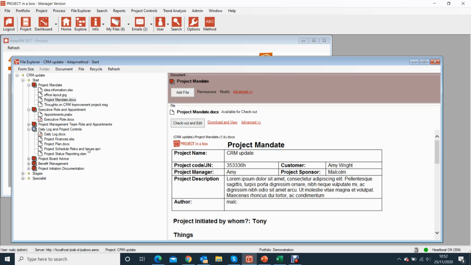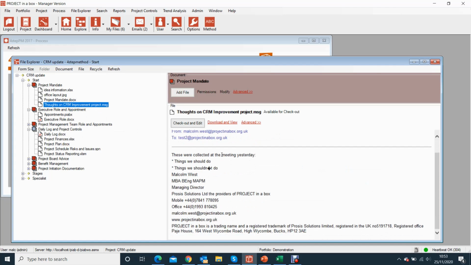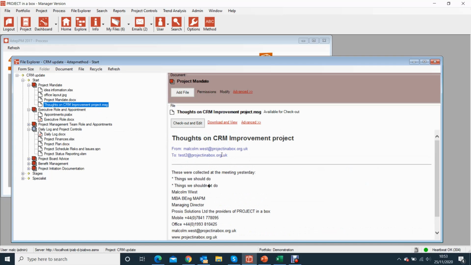So it's really nice and easy, and as with the browser, it supports the core file types that most people tend to use in their projects, which would be Word, Excel, PDFs, images, emails, Project in a Box type file types like PABX and SPN, and it'll support links through to websites as well. So it's really quite a useful thing. Here we've got an email as well. We can read the contents of that email. So we're not having to, for example, fire up Outlook or whatever our email application is to see that. We can just read it straight away off here.